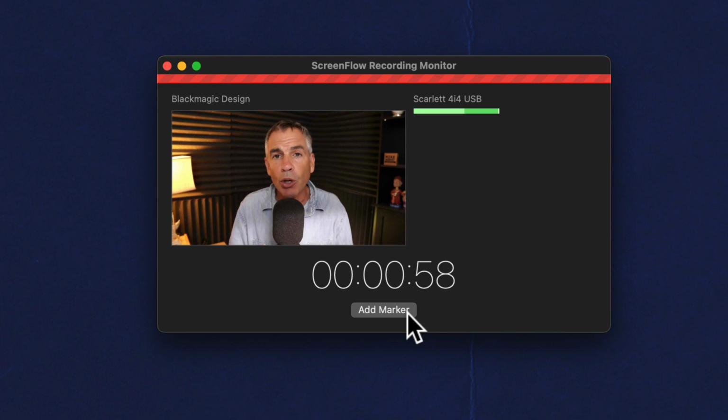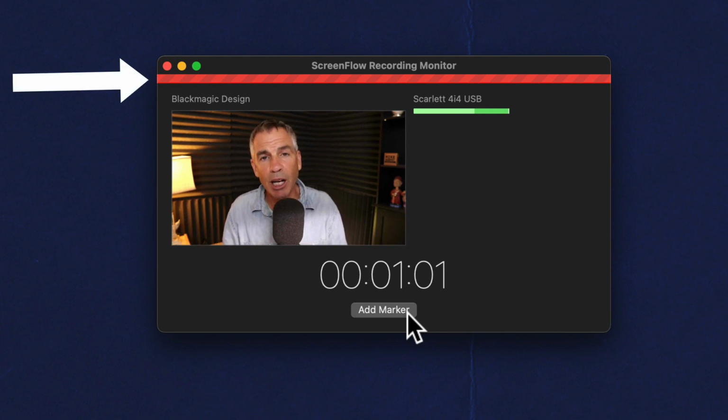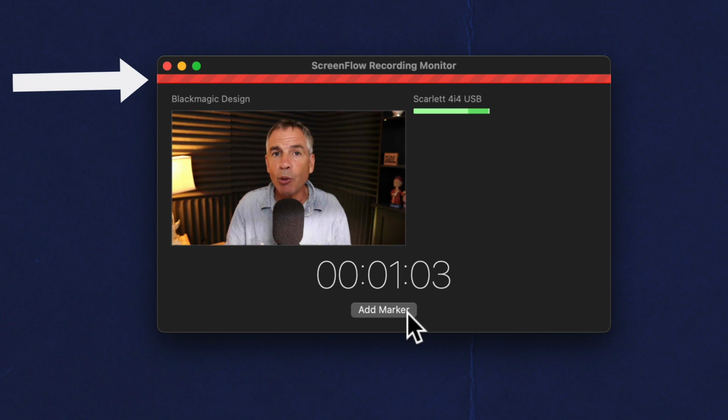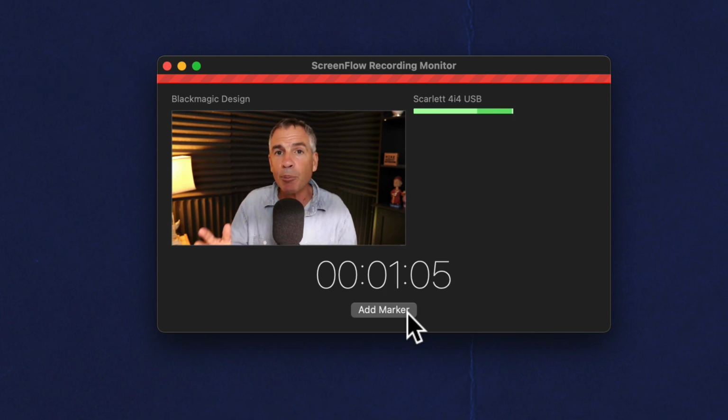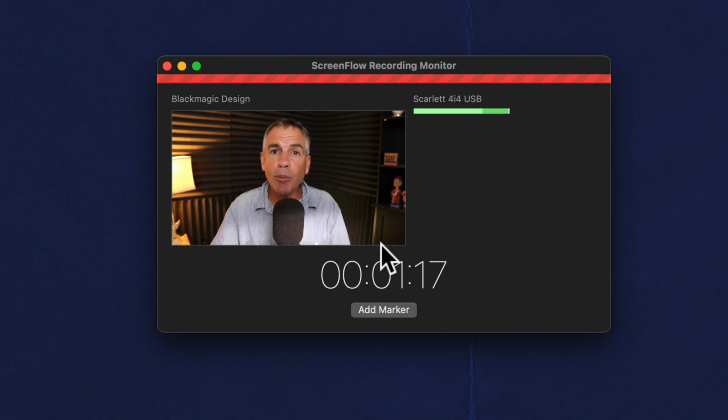If you are recording, there will be a red line at the very top. And when you're done recording, if you want to see the recording monitor, maybe to set up your recording, the line at the top will be green. And to close down the recording monitor, you can click on the little red X in the very top. You can hide it just like you can any other Mac program.